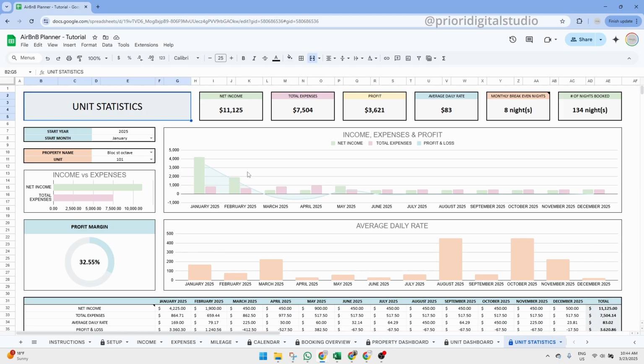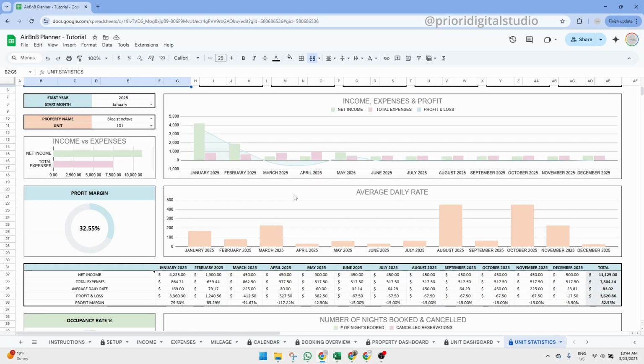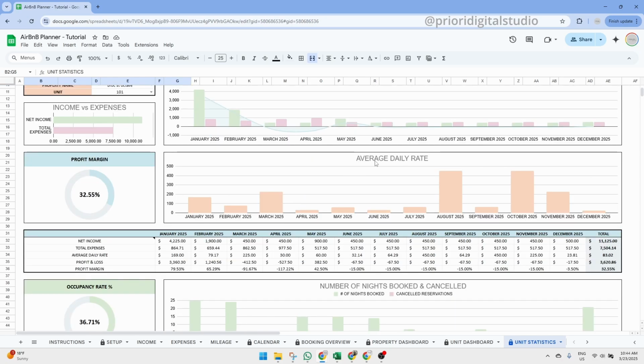At the top of the tab, you also have a few charts. The first one shows the income, expense, and profit for the selected unit month by month over the year. On the left, there's also an overview of the whole year with the net income and total expenses. Just below, you have a chart with the average daily rate for each month of the year. And on the left-hand side, your profit margin.